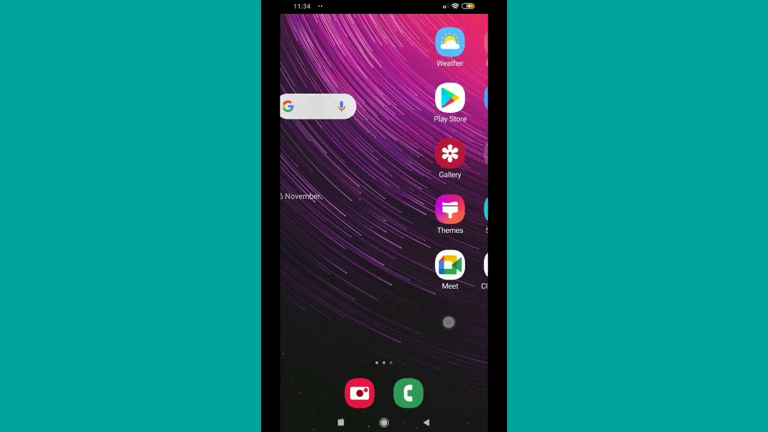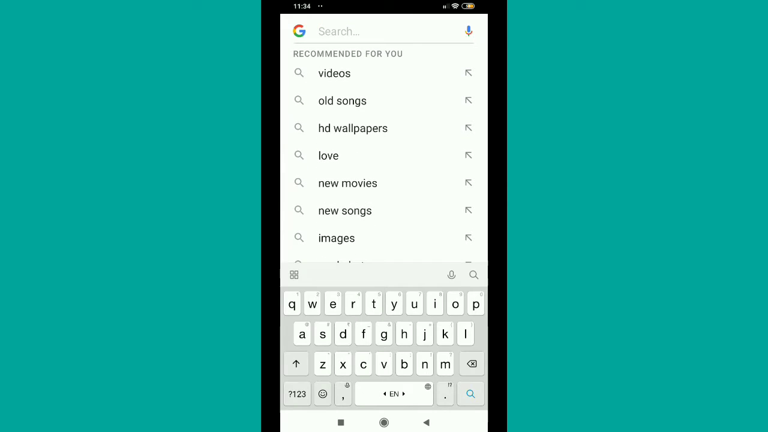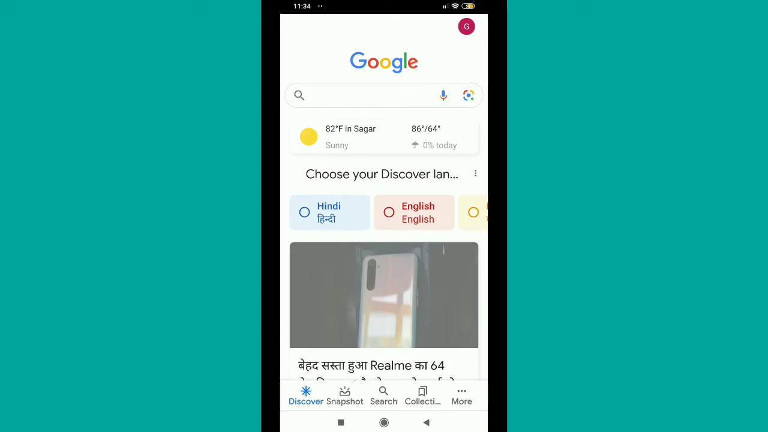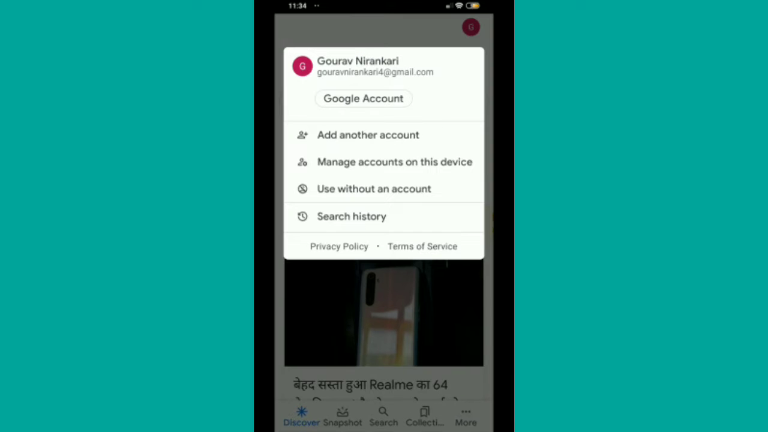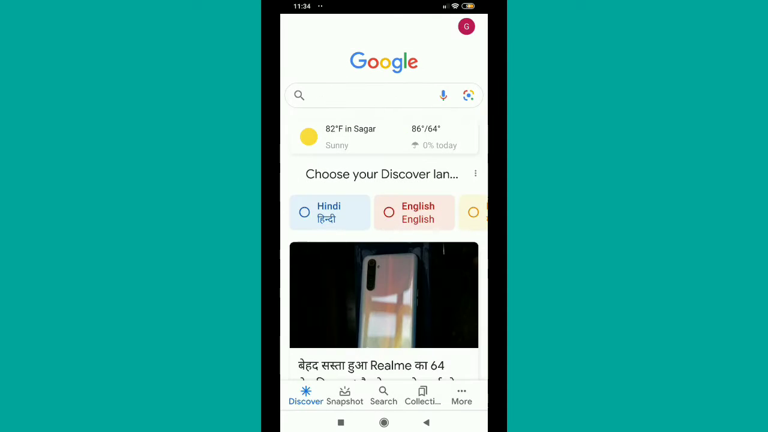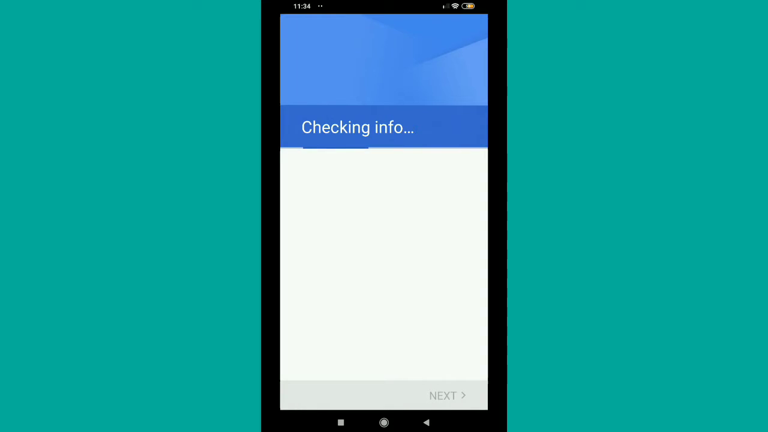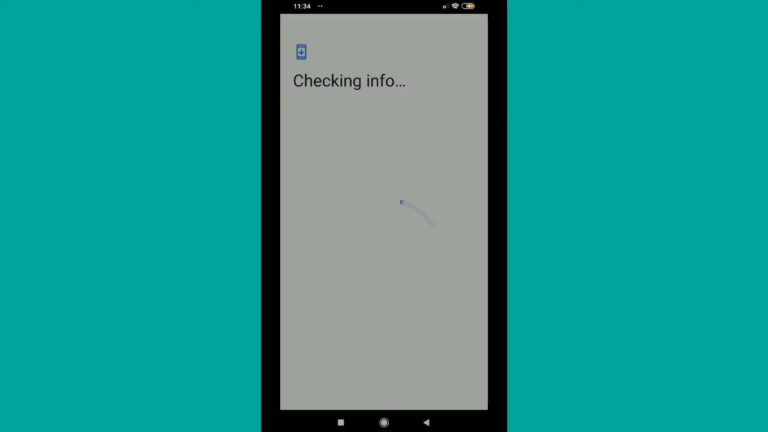First of all, you have to open Google. Then you have to click on the Google symbol. Then on the top right corner, you have to click on the circle, where a new pop-up display appears in which you have to click on add another account. Then you have to click on Google. Then it will check info of your phone.